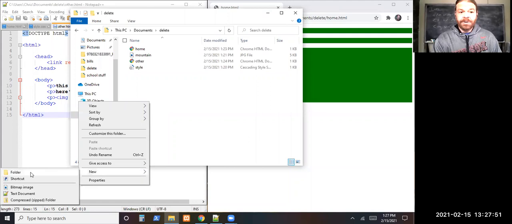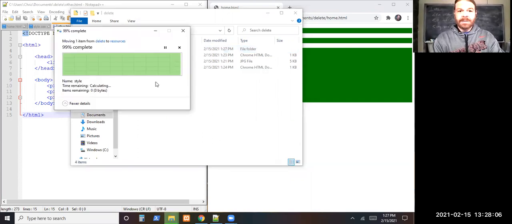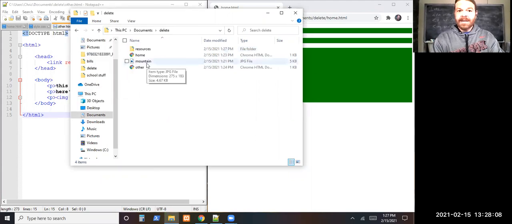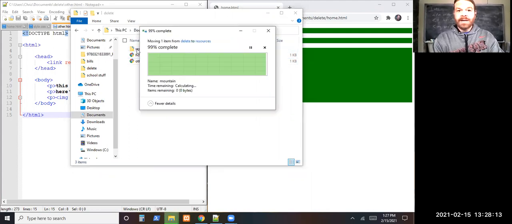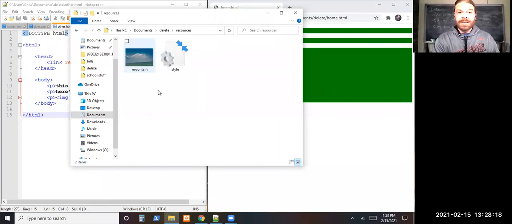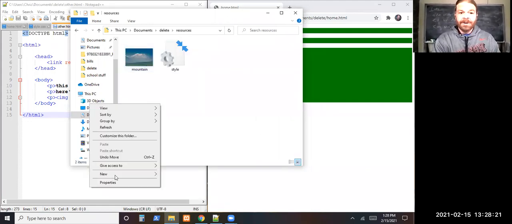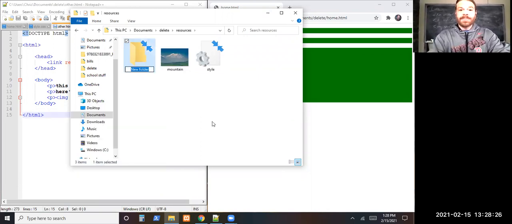Like a new folder for the resources that would have things like the style sheet. So I'll drag that up in there. And along with the style sheet, the image sounds like a resource, but really, there's typically going to be a lot of images. So even in the resources, probably make another folder in here specifically for the image resources.